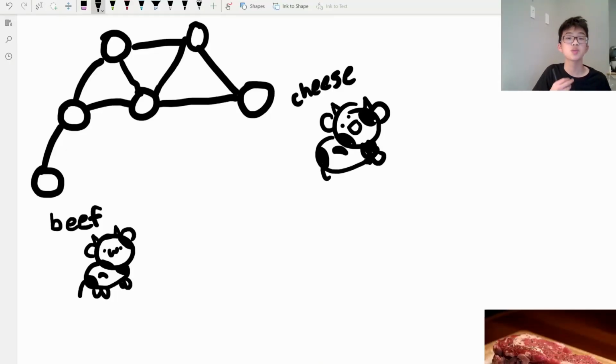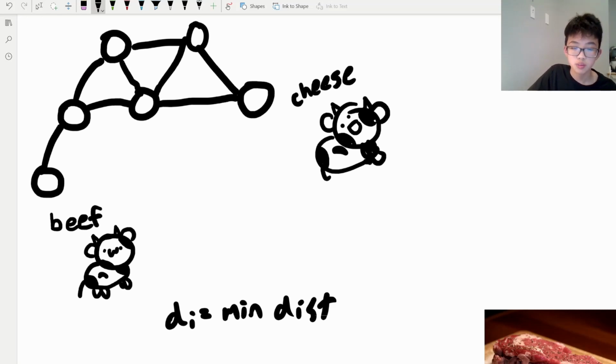To figure out why this will run in time, we need to analyze the nature of Dijkstra's, or rather what it generates. I'll call it d, where d_i equals the minimum distance from Beef to i, or our starting vertex to i. And now that we have this formula, we can actually make a couple of optimizations.